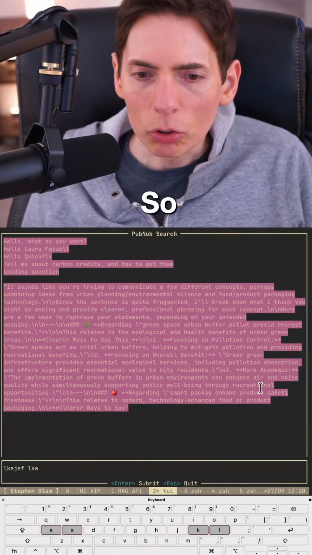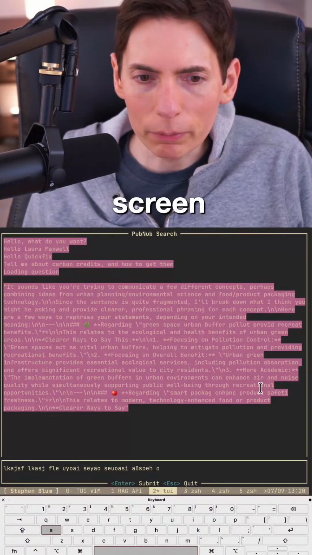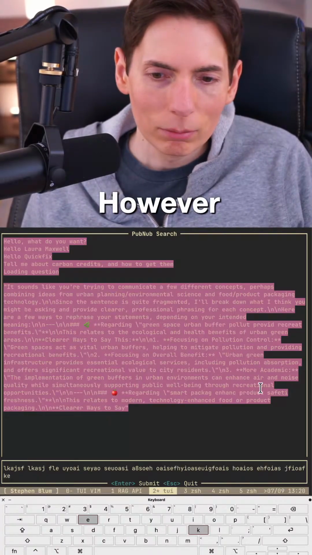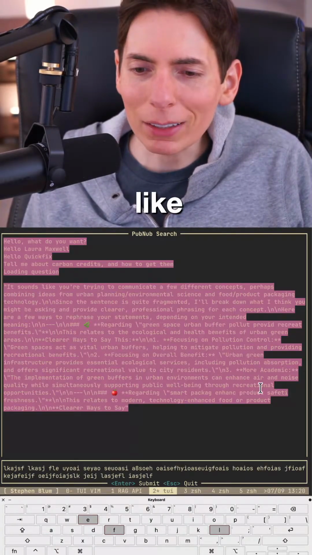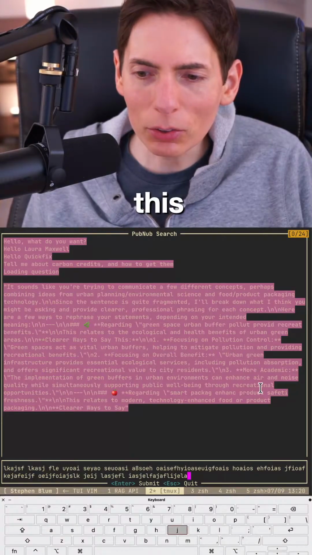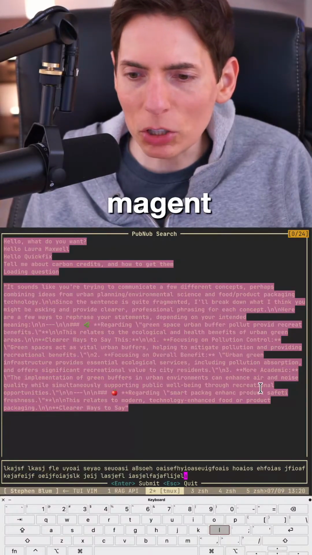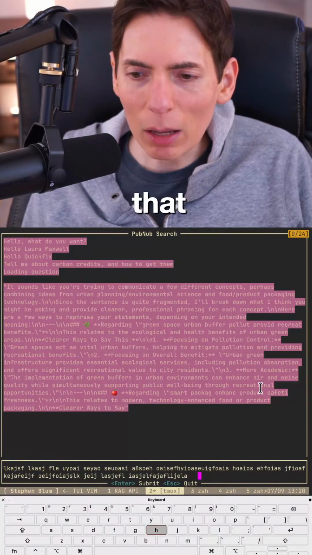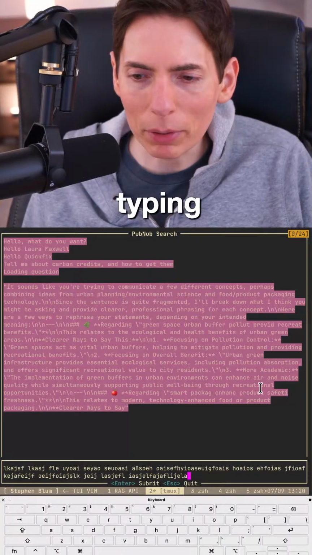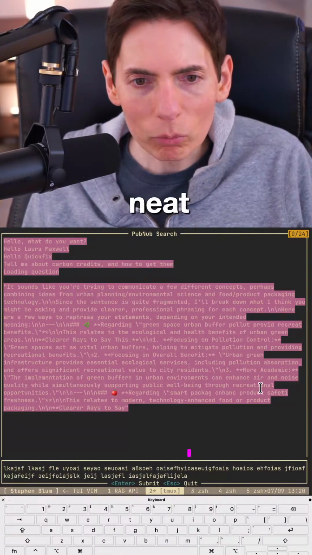Okay. So right now you can see that I'm typing on the screen. However, I would like it to have like a little cursor icon like this. See where I've got this like magenta block here? I'd like that magenta block to go along my typing. I think that would be really neat.